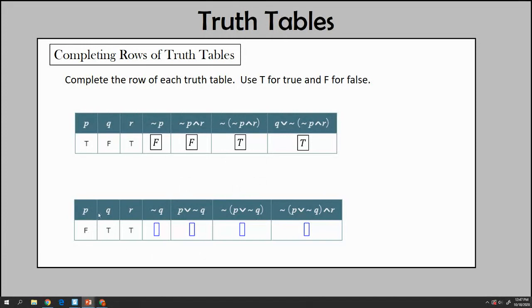Okay, here's another one. They're saying P, Q, and R are these given statements. False, true, true are the ones that we're going to analyze. Okay, negation of Q. So Q is true, negation of Q, false. Okay, P or the negation of Q. So negation of Q is false. P is false, right? So false or false is false.